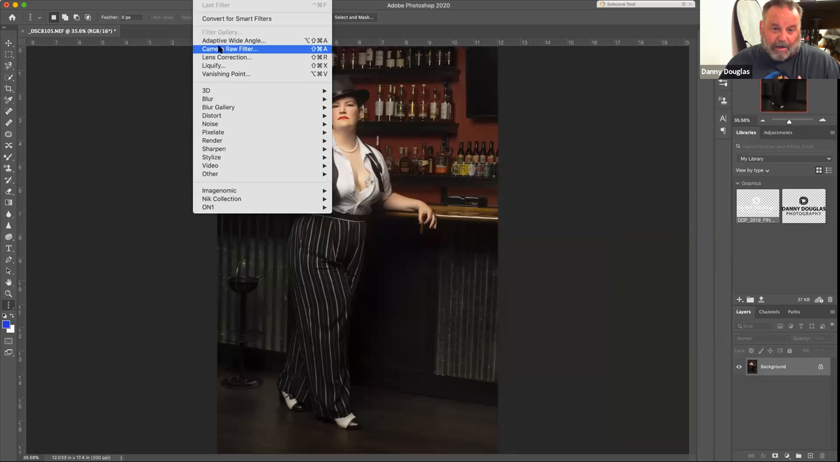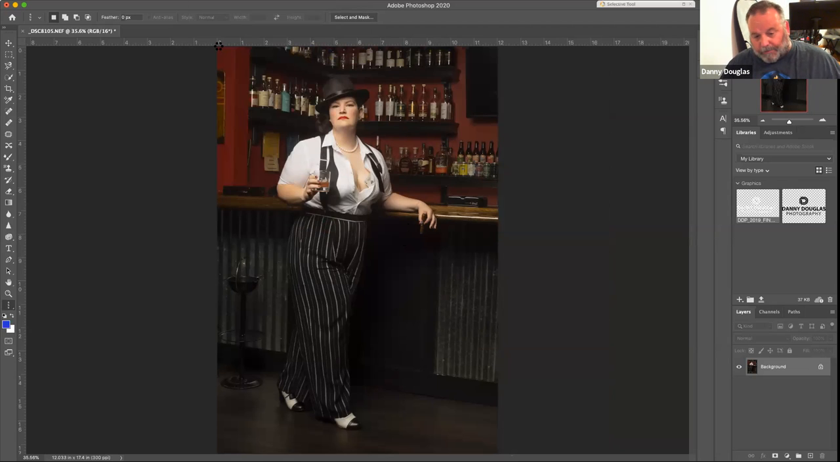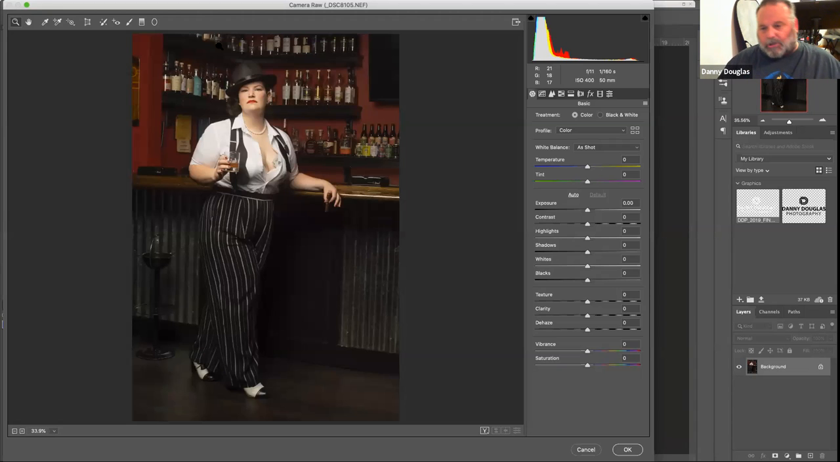I'm going to go to my camera raw filter because I'm going to make some adjustments here. I would do these adjustments in Lightroom, but I just want to show you that you can do them in camera raw. It's the same thing, pretty much. So for the exposure, I'm going to leave it the same, but I'm going to pull back these highlights a little bit because I want that white not to pop so much.